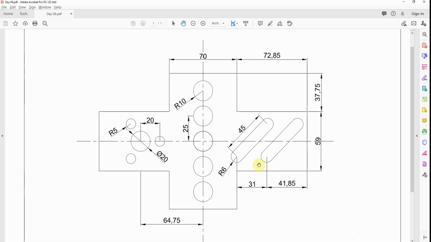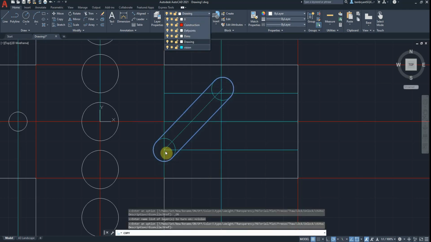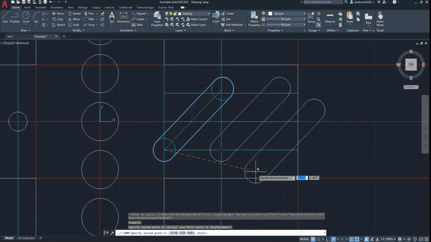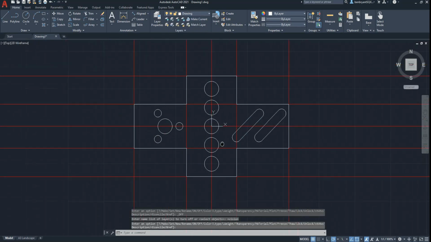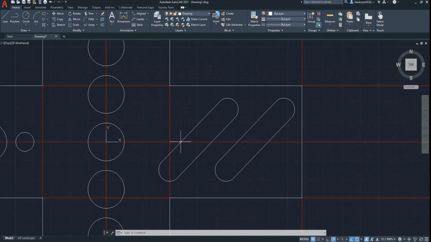And now we just need to replicate the next one, so it's 31 across. So what I'm going to do is turn my vision layer back on again. So do a copy first. Select that one. Turn on the vision. Choose the base. Like so. So there's the second one. Turn the vision off. There we go, there's our slots. So they are slap bang in the centre, and from the line either side they are both equal.